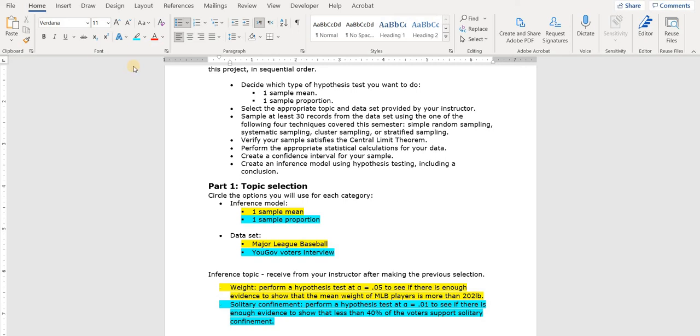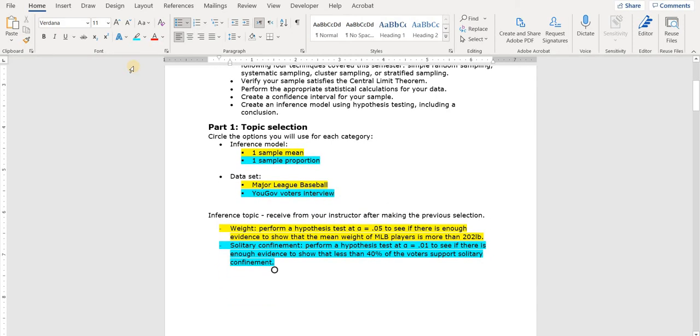In part 1 I showed you the steps in order to get started with your project, and I showed you how to choose your topic and where to find these topics. So either you're going to choose to work with the sample mean or the sample proportion, and then I showed you where to get the data.